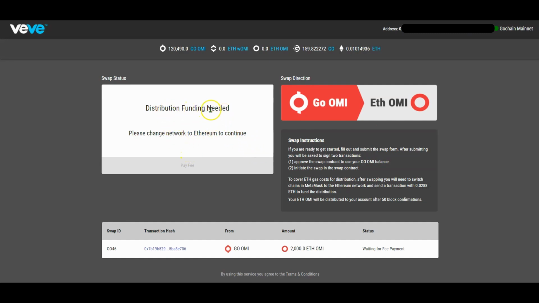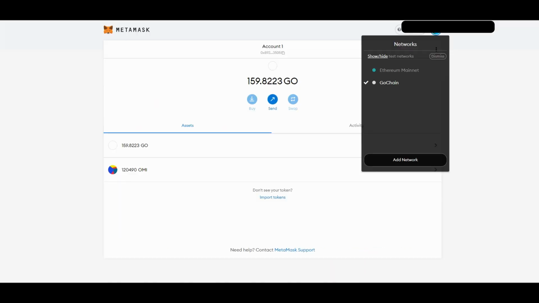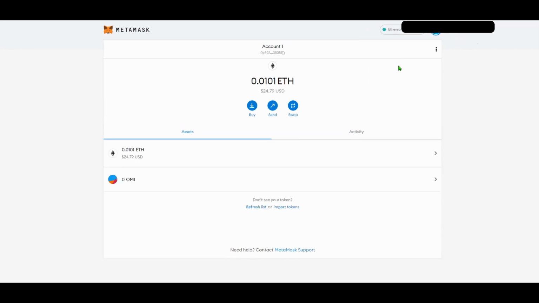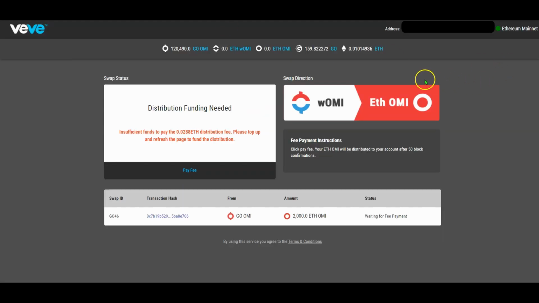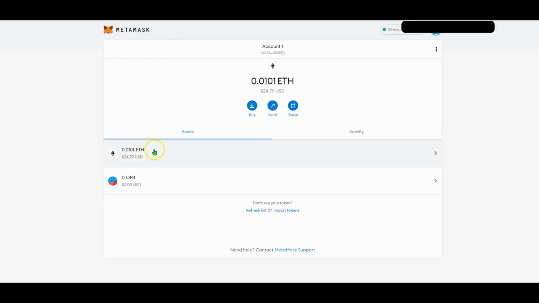Okay, distribution funding needed. Please change network to Ethereum to continue. Okay, so I'm waiting for fee payment. Okay, so I'm gonna change it back to this. Okay, insufficient fund to pay the 0.2 Ethereum distribution fee. Wow. Okay then. Something went wrong with my payment fees. So you know what? I think I might have to send more Ethereum to this wallet. So let me do that now.